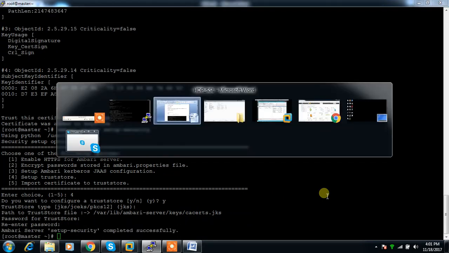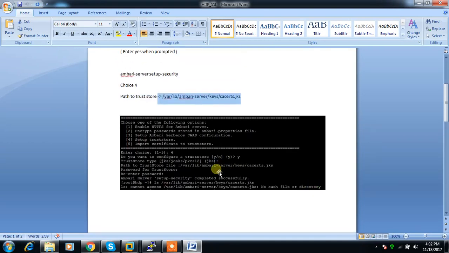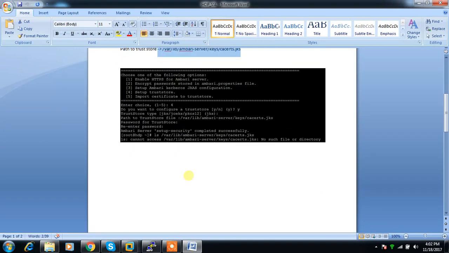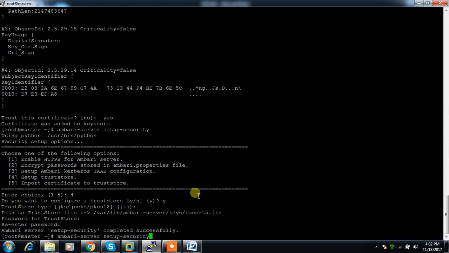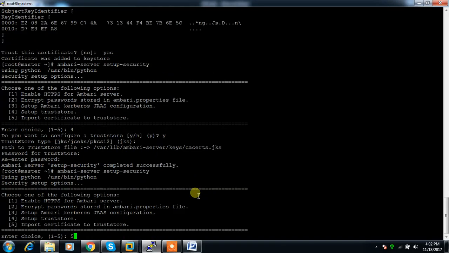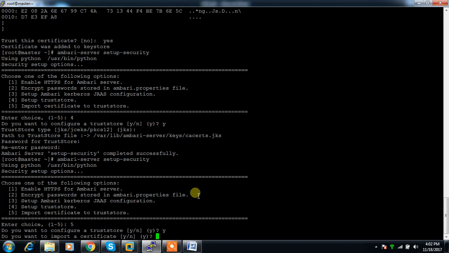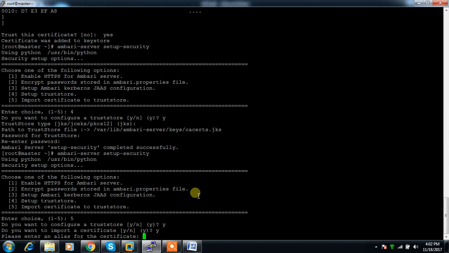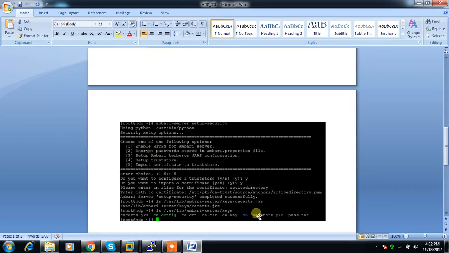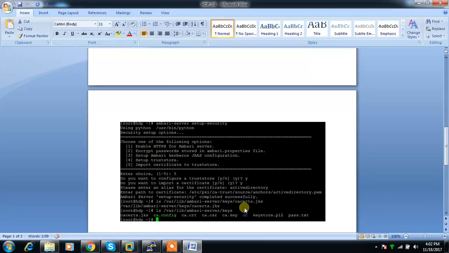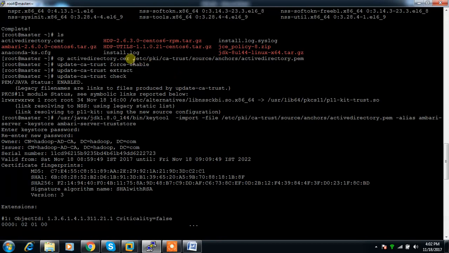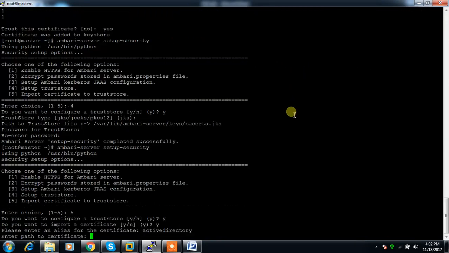that's the password. Okay, so next again do ambari-server setup-security and use the path, I mean the Active Directory pem file, and do that. So this time select the option 5, yes, yes. So certificate alias name, I can use active directory, and the path is /etc/pki/ca-trust/source/anchors. This is the path, this is the one.